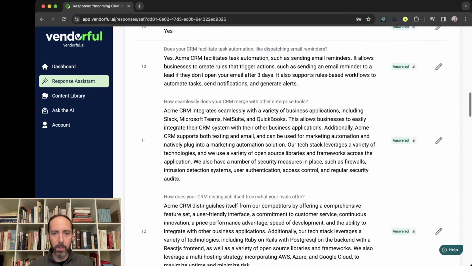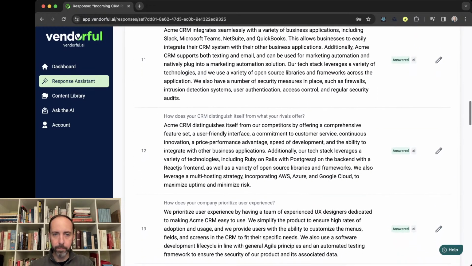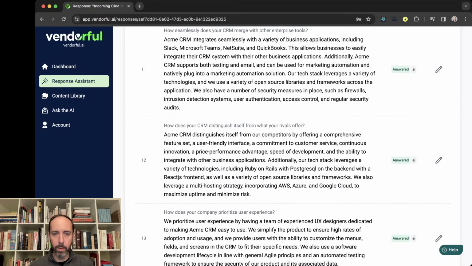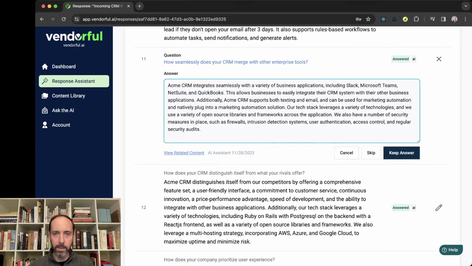So let's pick one to drill into here. All right, here we go. Let's do integrations. This was phrased in a funny way, right? The customer asked, does your CRM merge with other enterprise tools? Kind of a strange way of asking the question, but they're asking about integrations, and it looks like the AI figured out they're talking about integrations as well.